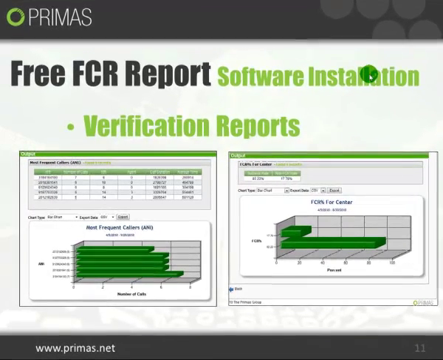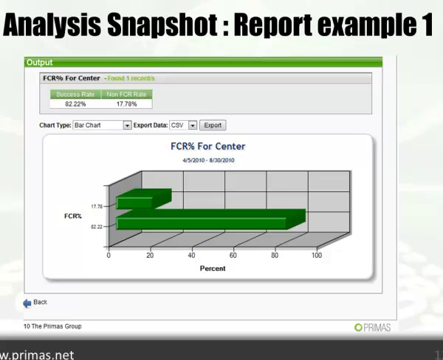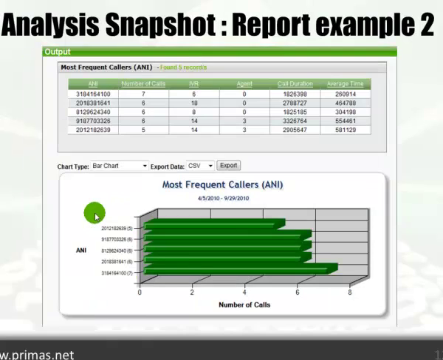Once Primas receives your 5 megabyte capture file, we'll load that through our Evolution FCR analysis engine. We'll then quickly return some reports to you to help you verify that we're seeing what we should be. Here's an example of report 1. This is FCR percent for the entire contact center. You'll see that we have an 82% first call resolution rate here with a 17% repeat caller rate.